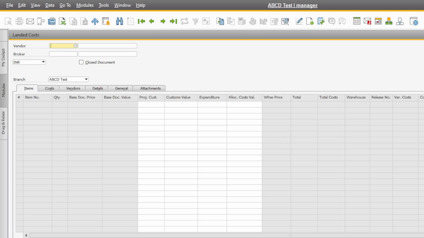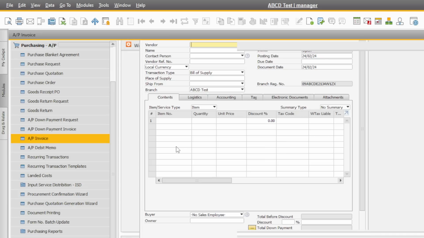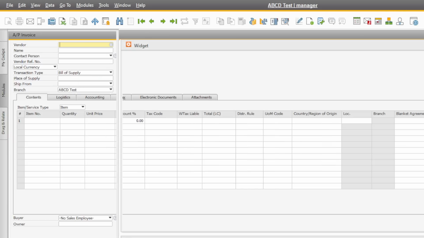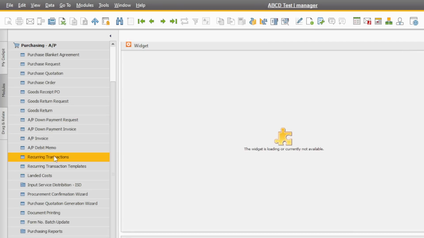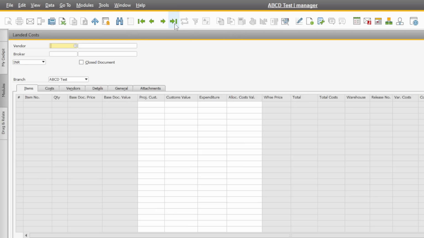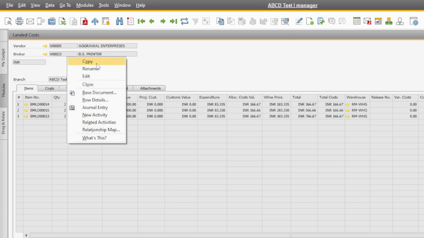Now just close this one, and you can create the AP invoice for the landed cost. Select the broker, that is the vendor, that was booked on the landed cost. There are two brokers on the landed cost. Just see here, the first one is BS printer. So just click BS printer.